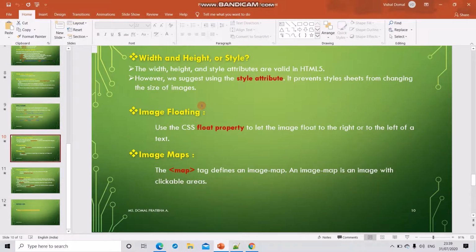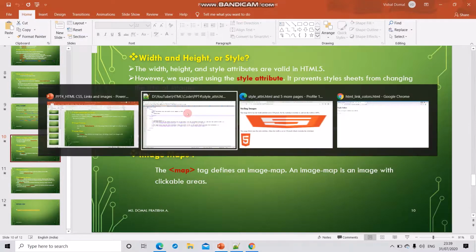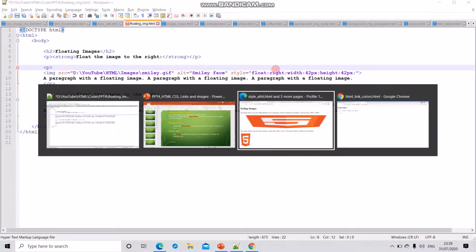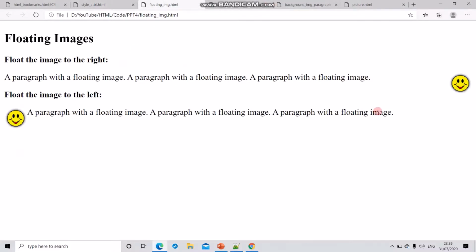We can see next, image floating. Use the CSS float property to let the image float to the right or left of a text. See this, for these two images, under the style attribute, you are specifying the floating property as left or right. See the example, floating image. This is the image which is floated to the right, and this is the image which is floated to the left.